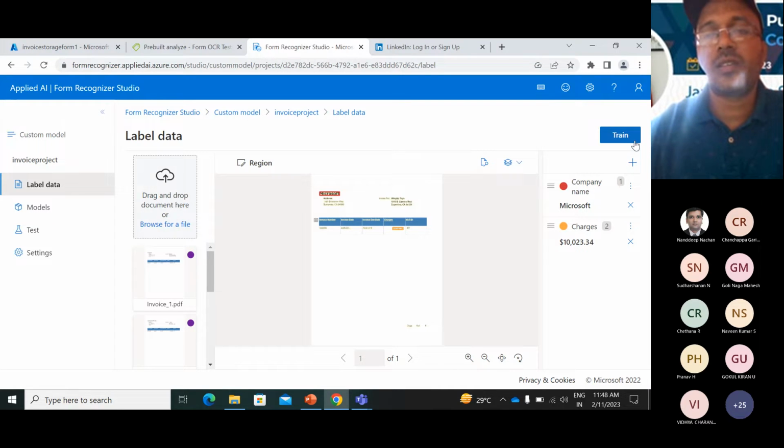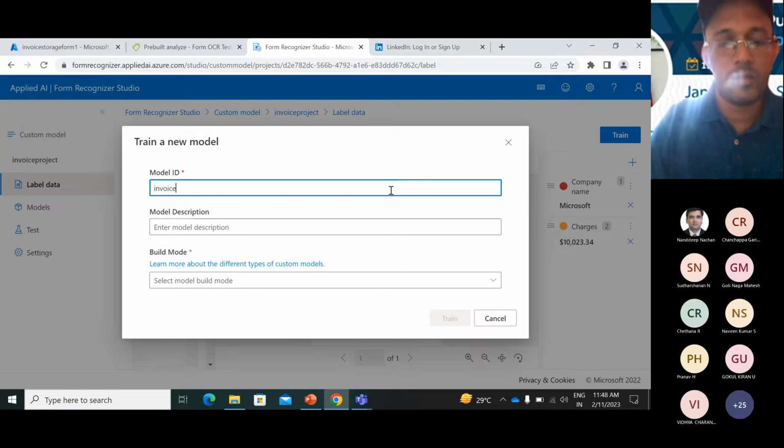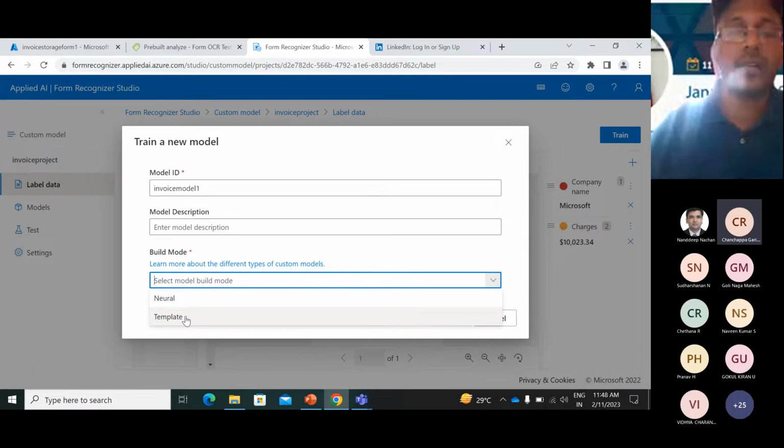Then the next step is to just click the train button. The moment you click train, it will ask for 2 important fields: one is the model ID and the other is the build mode. For the model ID, you can give any ID, so I'm giving invoice model 1. The build mode can be template or neural. Which model am I training now? Template, because it supports multiple languages. Just click template.